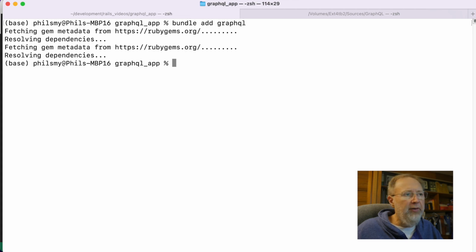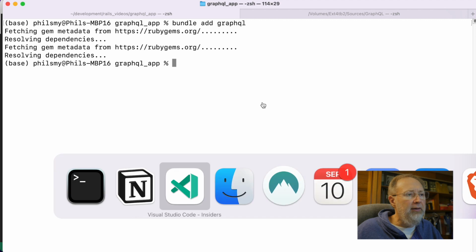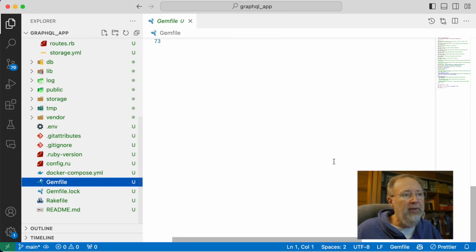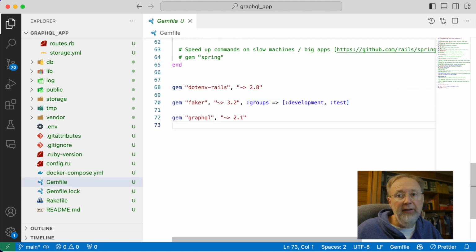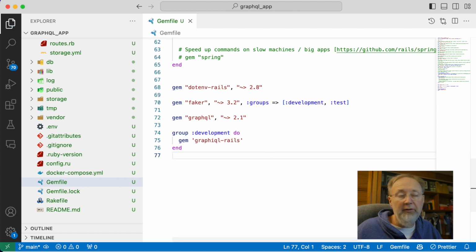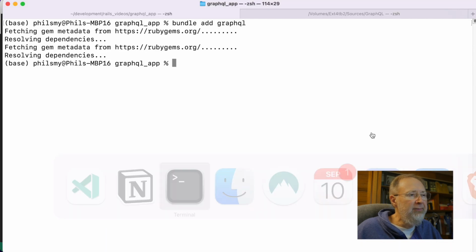And then you know what's interesting? This has never happened to me before, but there's a gem that I could not install from the command line. I don't know why. It's like it's getting the wrong version or something. Anyway, so I had to do this. graphql-rails. Just put it in your Gemfile.